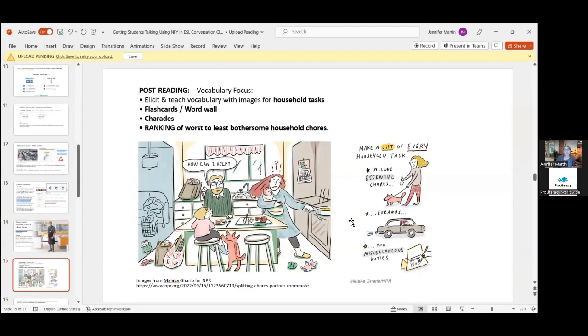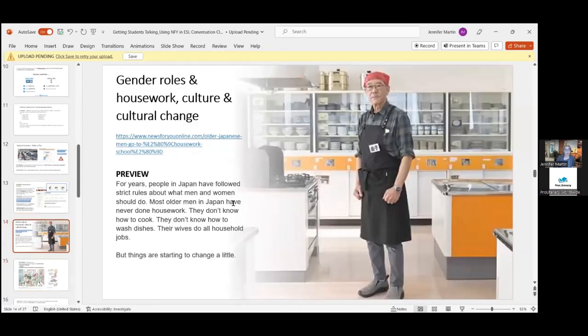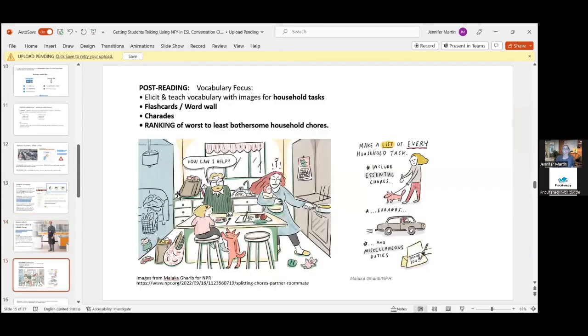You could also ask them, what about in your culture? And actually, we're coming to that. The reading doesn't go into a lot of vocabulary for household tasks, but as you know, that's something that is fun to do with students. They often don't know these, and they do come up on tests. So you can elicit and teach vocabulary for household tasks with images or gestures.